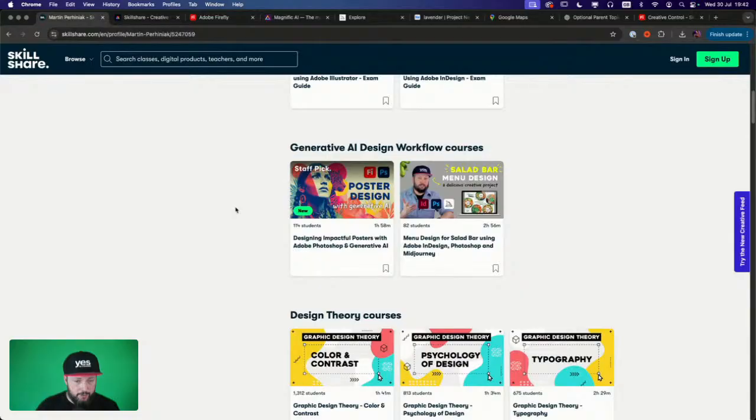But then I turned this into a class showing how I would use AI to create a variation of posters using the same composition. So it's this one, designing impactful posters with Photoshop and generative AI, that I highly recommend to check out.